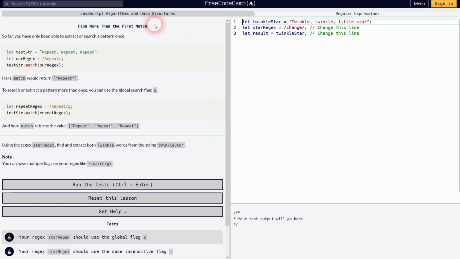Let's go to find more than first match. So sometimes a string has the same value over and over. For example, here repeat. If we just use our regex like this, we would have only one repeat returned. We can add another flag to it to change that. So if we use the G in this case, we would have all 3 repeats returned. In this case, we want to have twinkle. We want to have them all returned. So if we write it like this, we would only have the second one returned because it has the lowercase t.